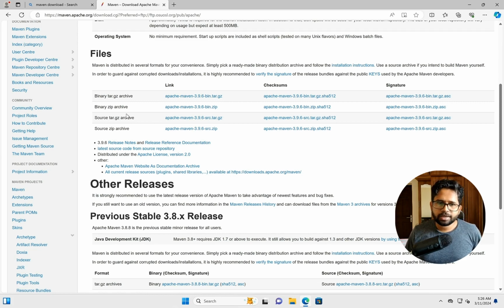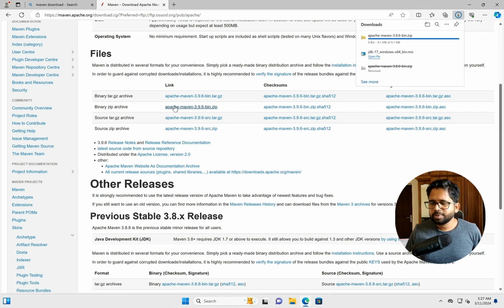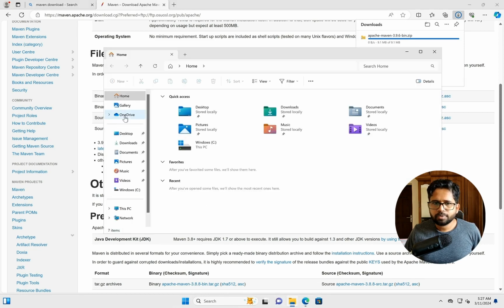In the binary, there are 2 options. One is zip and the other is tar.gz. Both are the same, basically different formats of compressing the data. We'll use the zip one because zip is by default there on the Windows machine. So we'll click here to download it. Let's just wait for it to be downloaded, and then we can go to our downloads folder to find it.